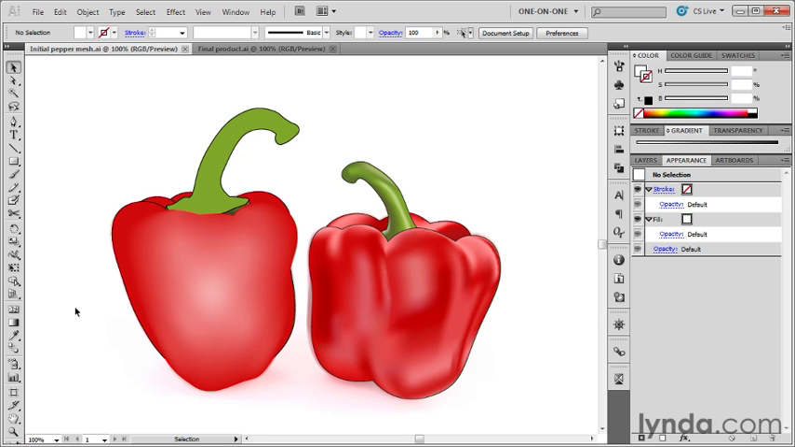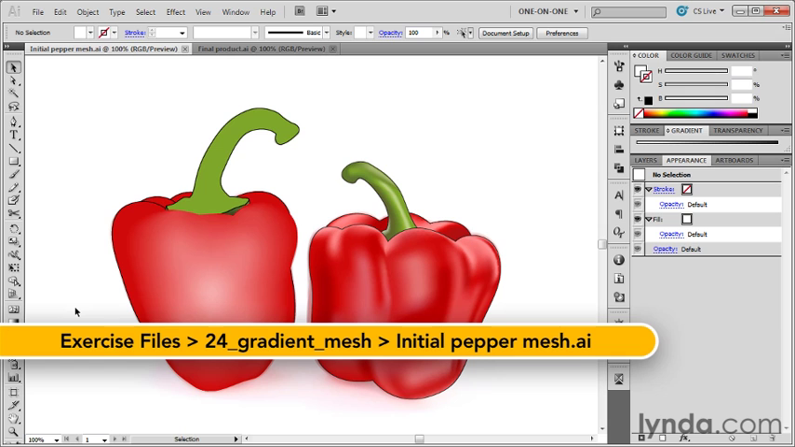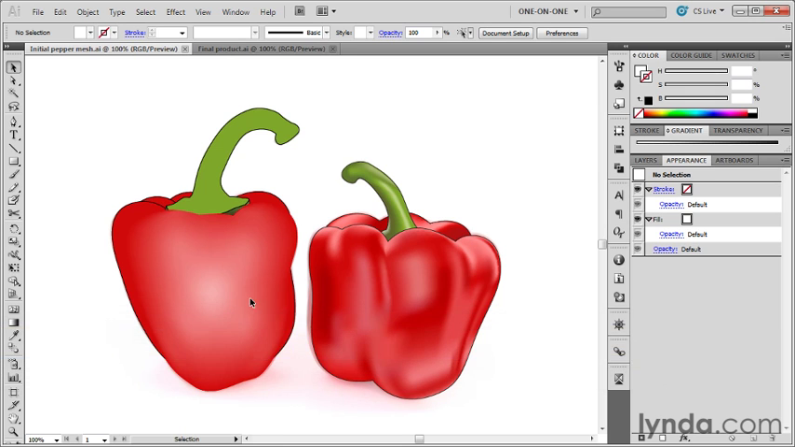I've saved my progress as initialpeppermesh.ai. In this exercise, I'm going to show you a couple of things. First of all, we're going to reinstate the stroke that we just lost when we filled the shape with the gradient mesh. So you initially lose your former fill and stroke attributes. And then secondly, I'm going to show you how to add and delete mesh lines using the mesh tool.